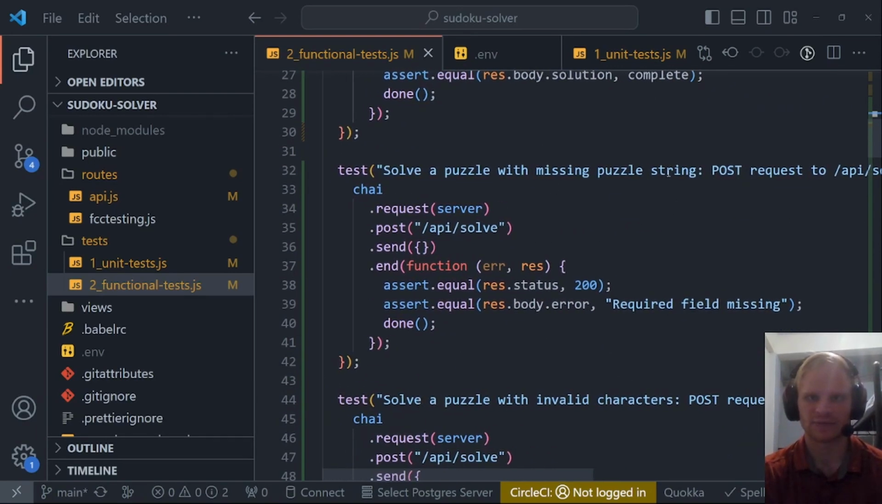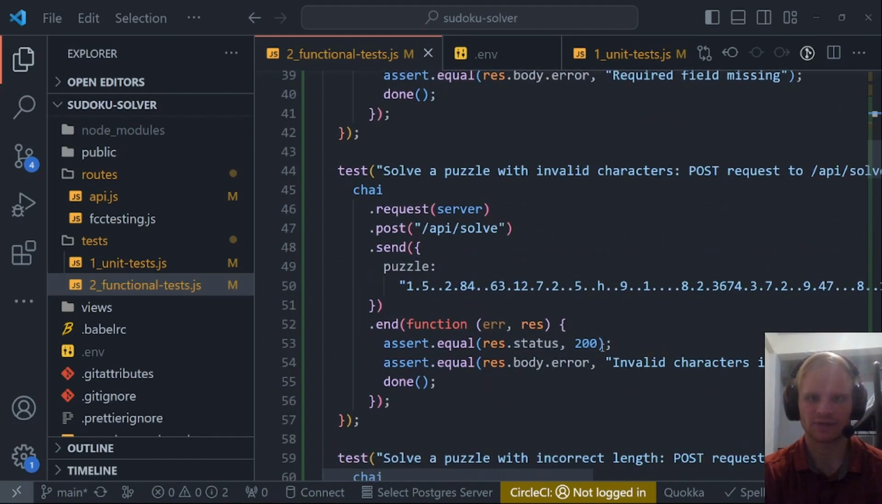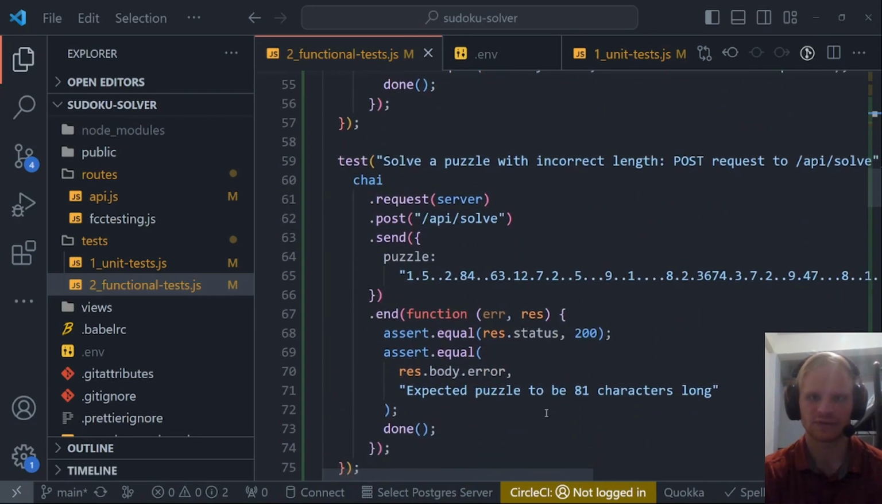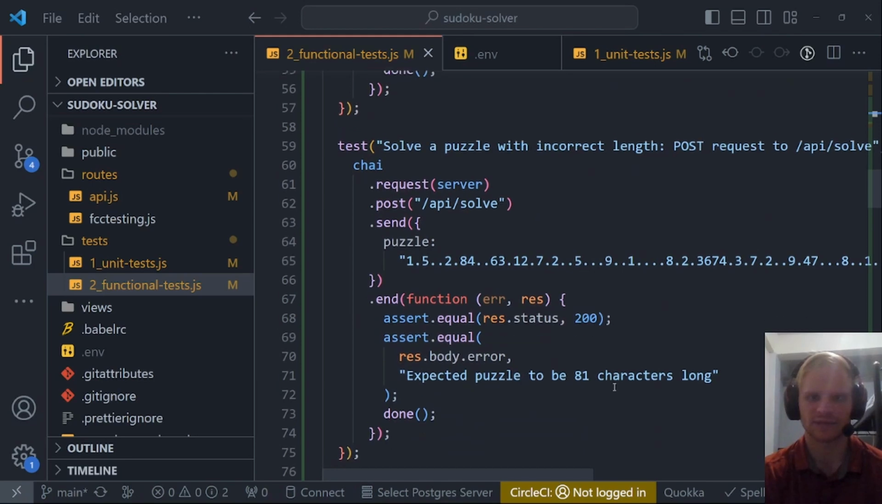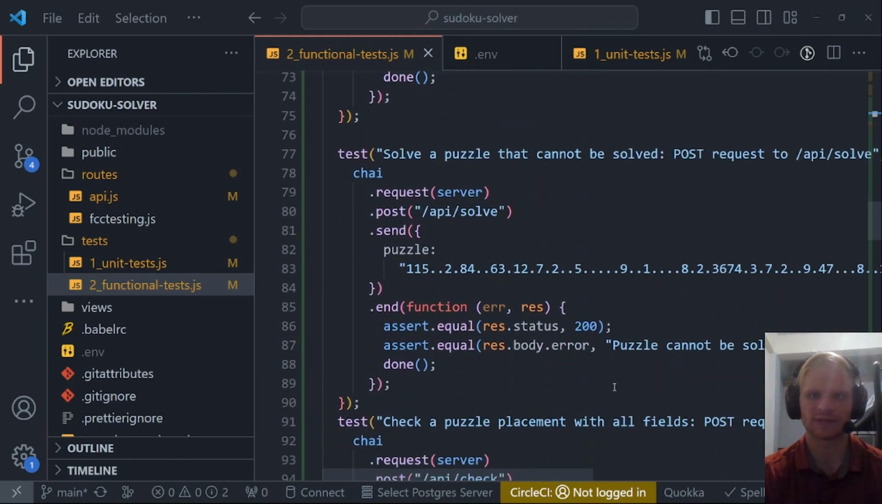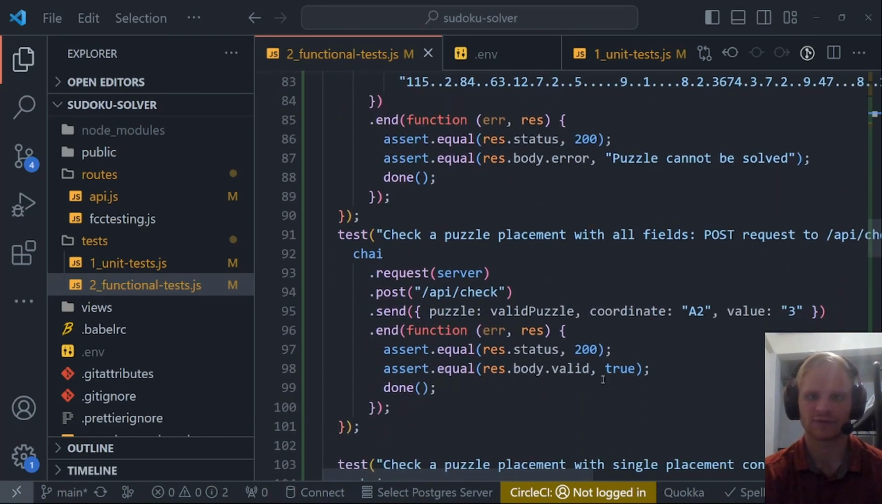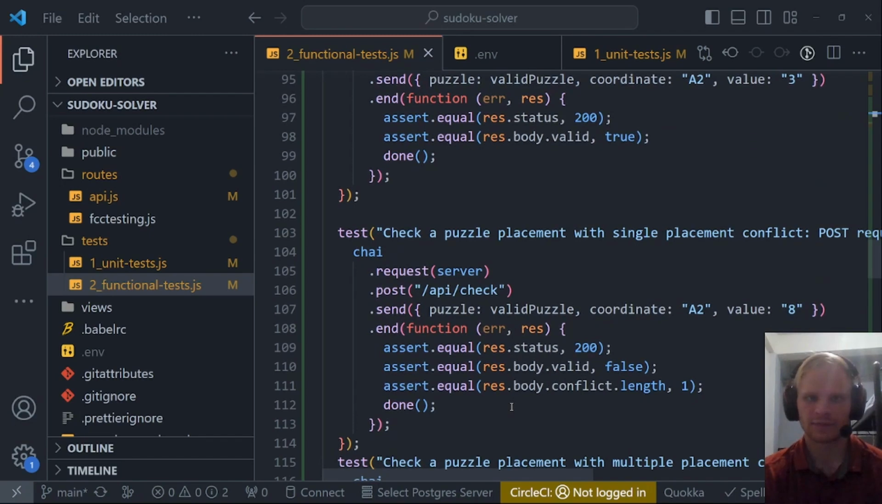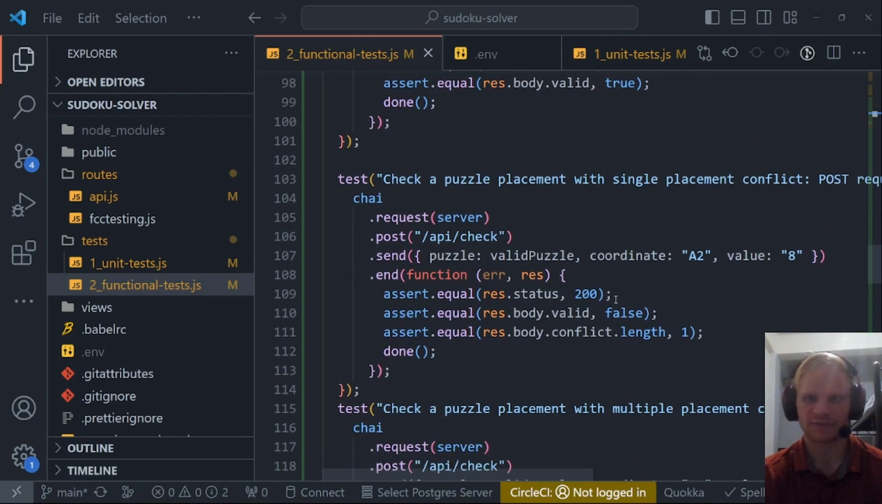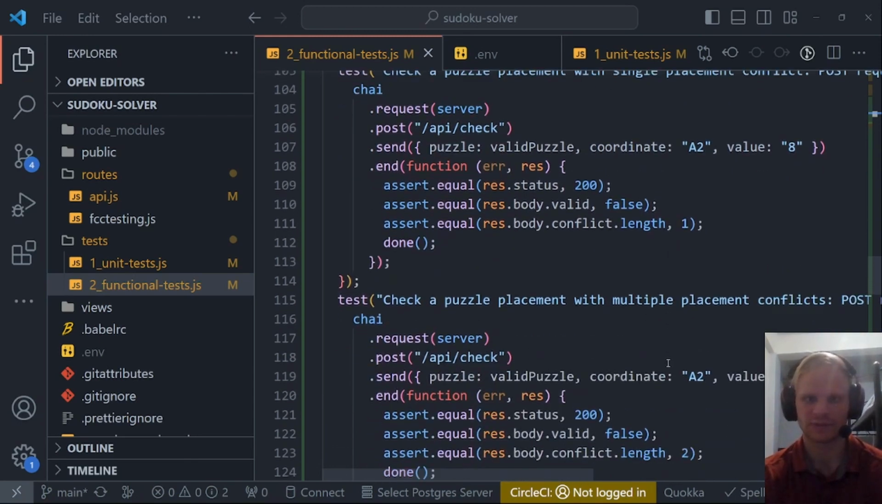Here we solve a puzzle with a missing puzzle string. We solve a puzzle with invalid characters, so we get invalid characters in puzzle. Solve a puzzle with incorrect length, so we get expected puzzle to be 81 characters. Here we solve a puzzle that cannot be solved, and it says puzzle cannot be solved. We check a puzzle placement with all fields. So here we check a valid puzzle, and it should be valid true. Check a puzzle placement with a single placement conflict. This one, A2 on this valid puzzle, only has one conflict there. I just had to go through and check and see what it would be.